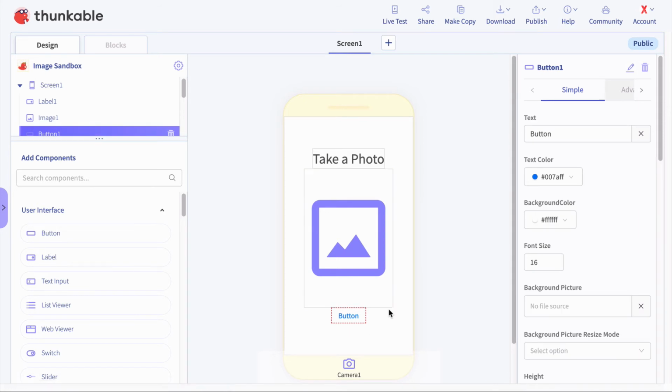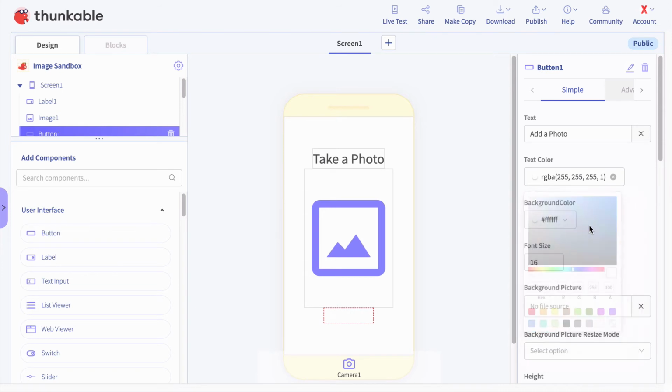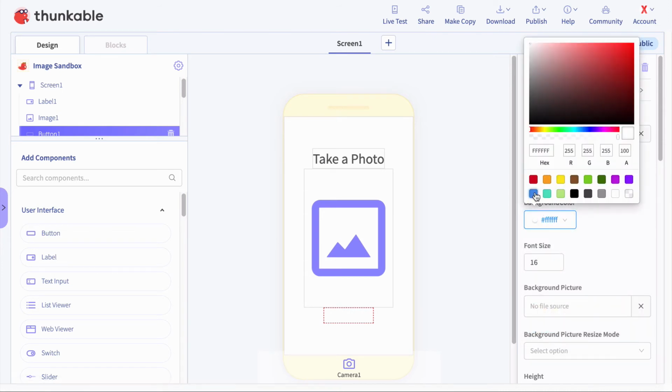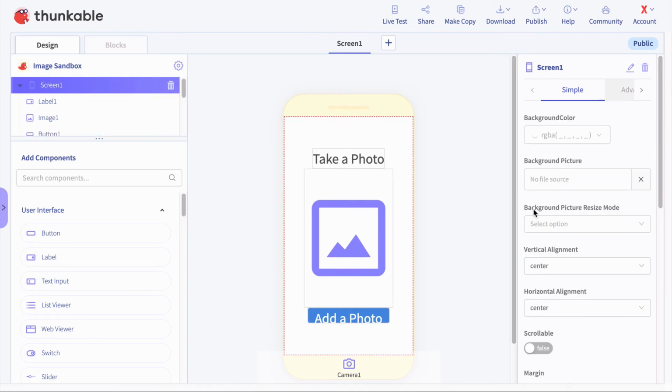And then for our button, we'll update the text to add a photo, set the text color to white, the button color to blue, and then the font size to 30. And then for the screen, let's go ahead and space these out a little bit. By vertical alignment, we'll set that to space around. And so now our new app that can upload a photo should be working.